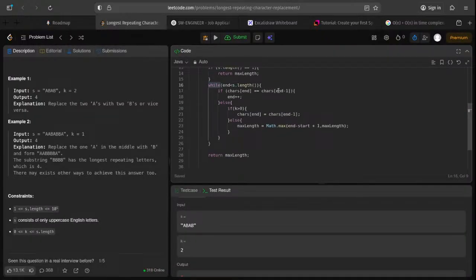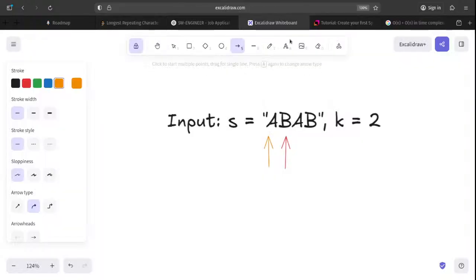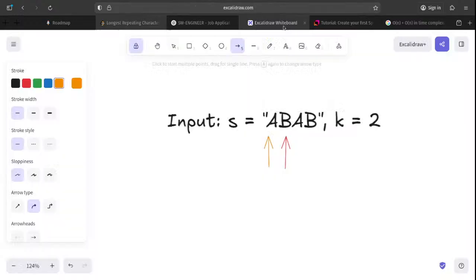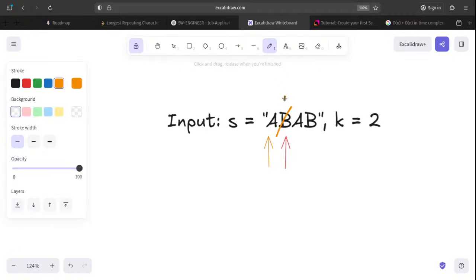Characters of end equal to characters of end minus 1. No, this is not going to be incremented. Then you check if we have k, which is going to decrease k. Once you have replaced the characters, you are going to decrease k. So I have replaced this with a, and I have decreased this to 1.